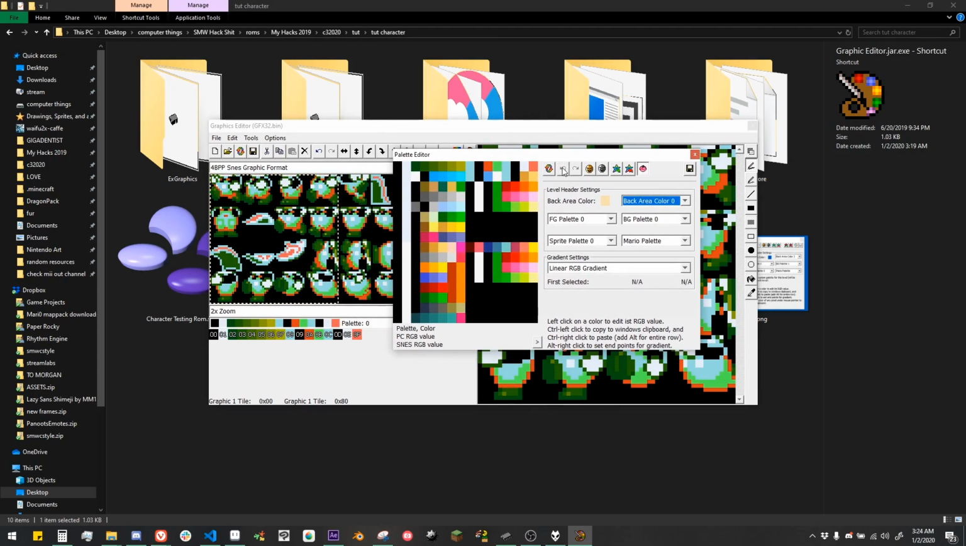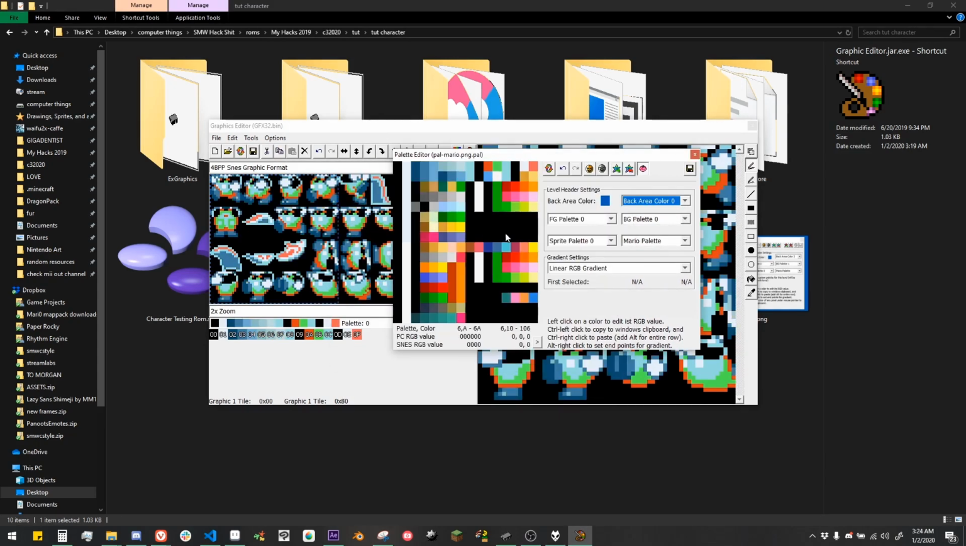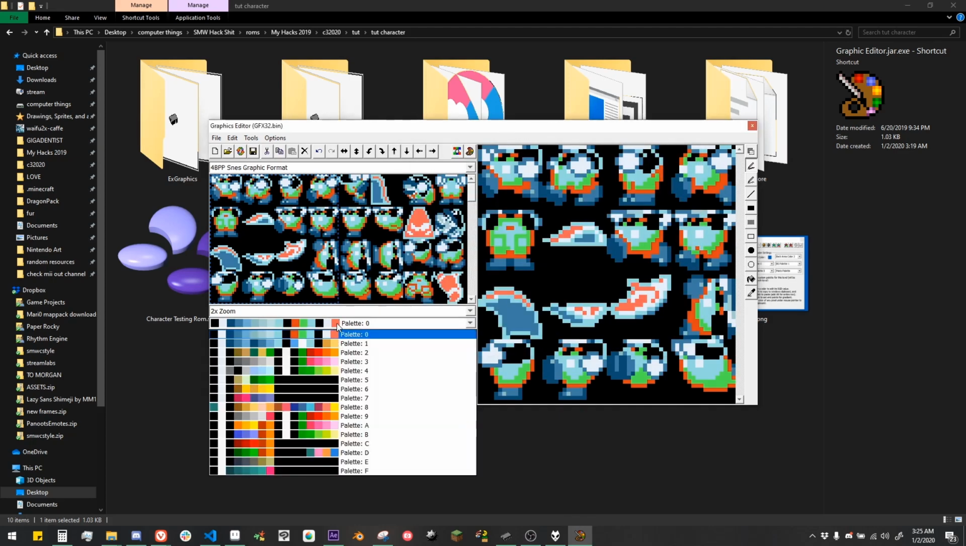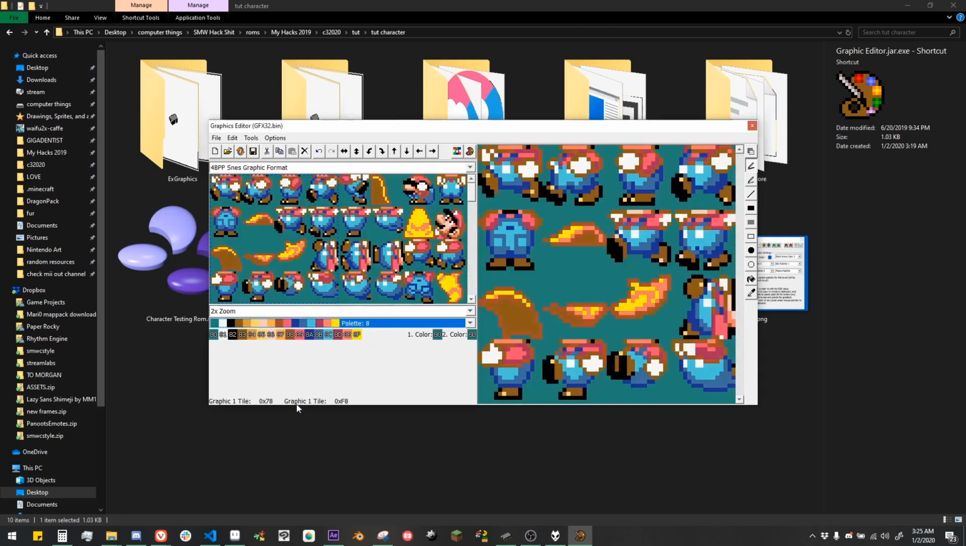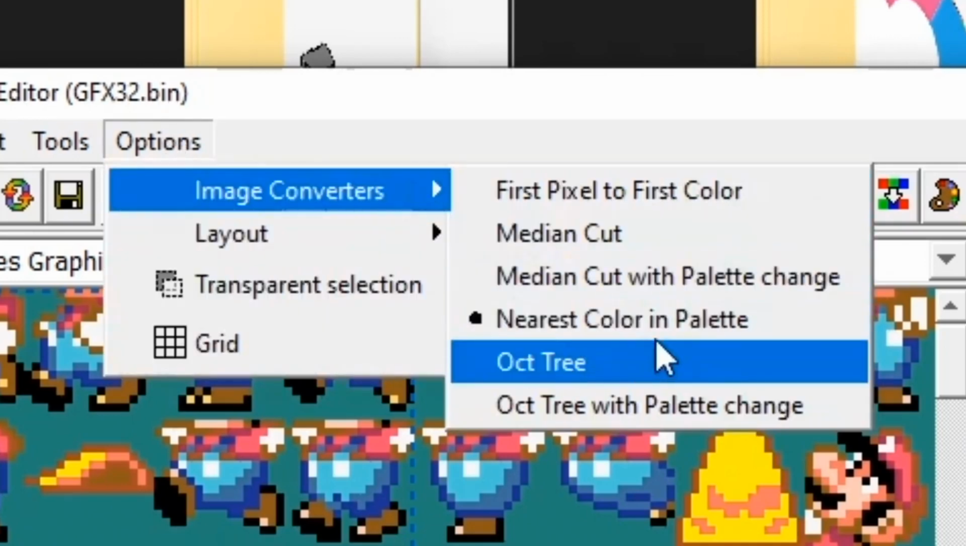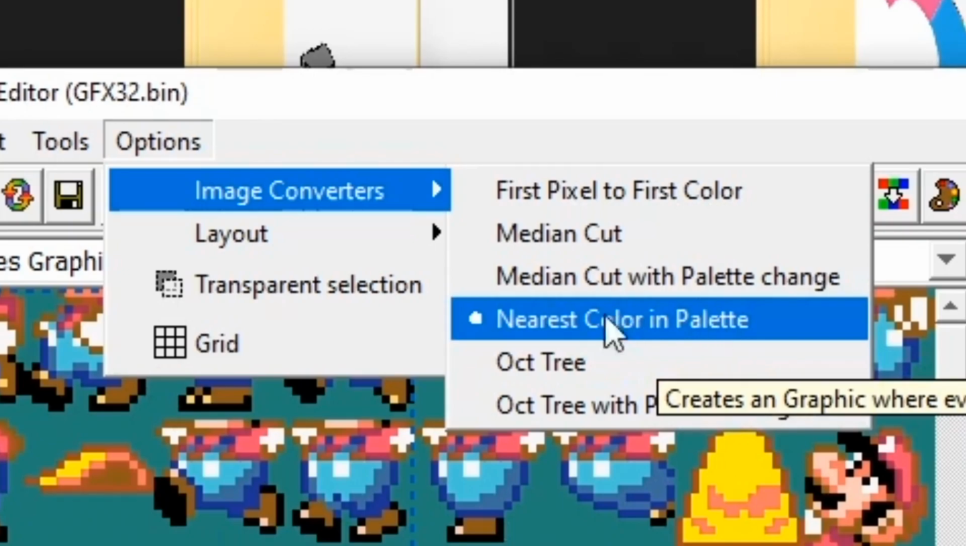Next, we'll press the palette button and press the blue star that says Insert, and choose the PAL file we just made. Now copy the green background color by pressing Ctrl left click and right clicking on the first color of the palette. This should make the background color green. If it's not, select Mario's palette from the drop down if you haven't already. And one final thing to set up, go to Options, Image Converters, and make sure it's on Nearest Color. This is the whole reason why we're using Graphics Editor over YYCHR, this feature right here.